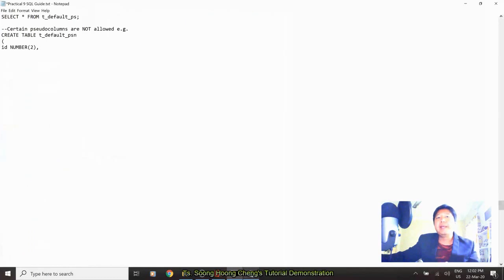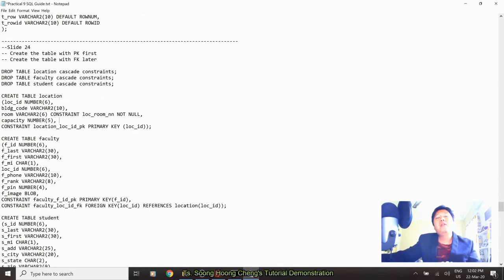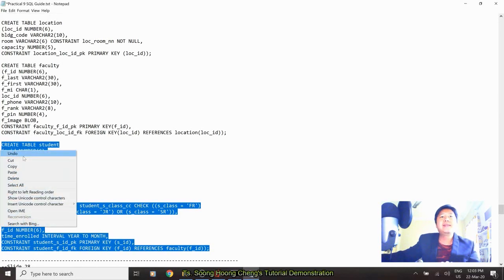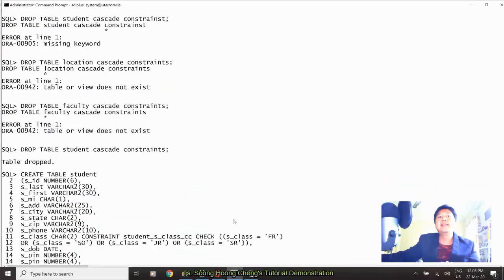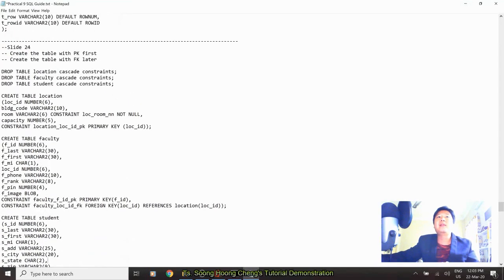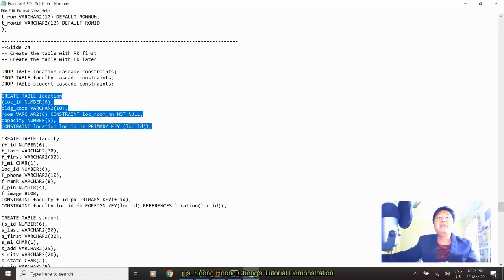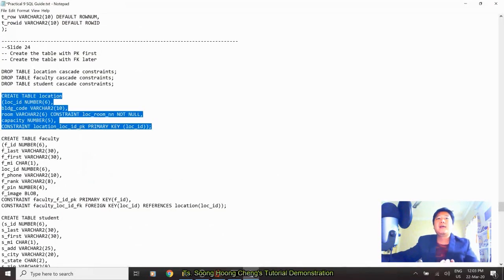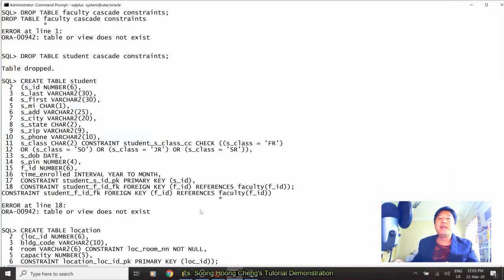Okay, dropped already. Now, what happens if I want to create the foreign key first? I insist on creating the foreign key first. It does not exist, correct, the faculty ID does not exist. That's why always create the table with the primary key first. You need to define the primary key first, then the foreign key. So you create the primary key, the location ID, first. Location ID as the primary key.